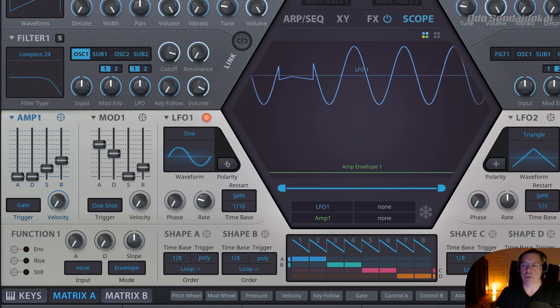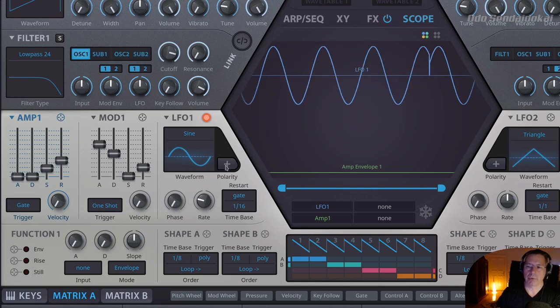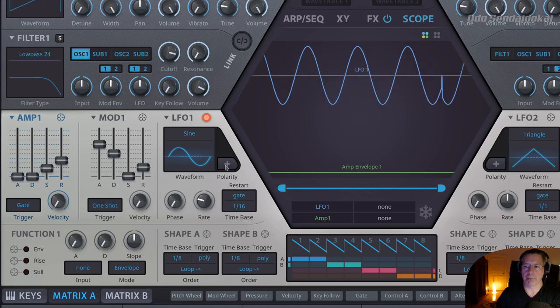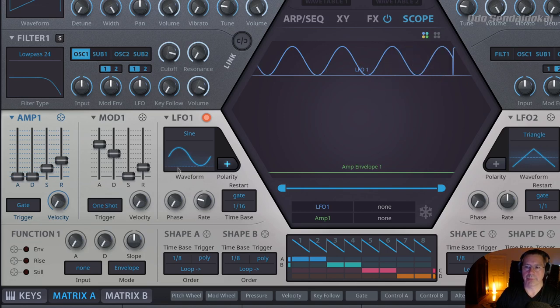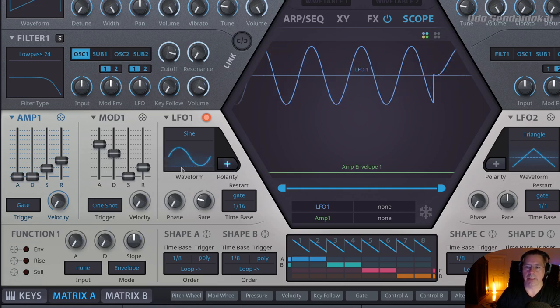Then you can change the polarity. Here you have negative and positive values. If you disable the bipolar polarity, you only have positive values. You see it here on the line, like this is the zero line, positive, negative, and you see it here as well. And here you see it's always on the positive.